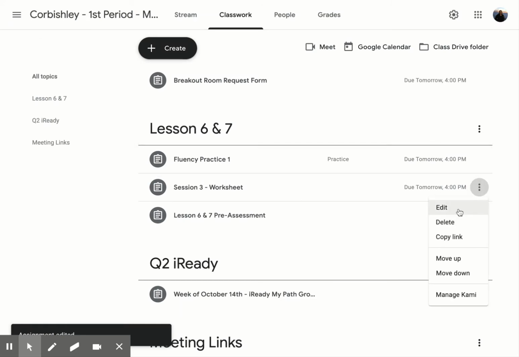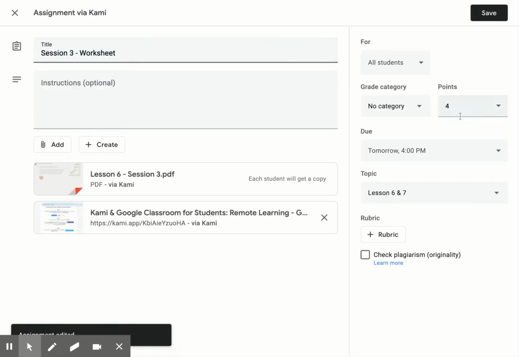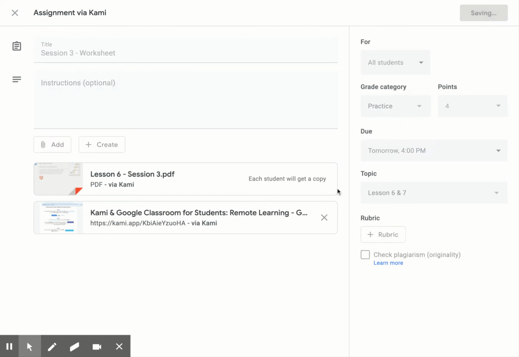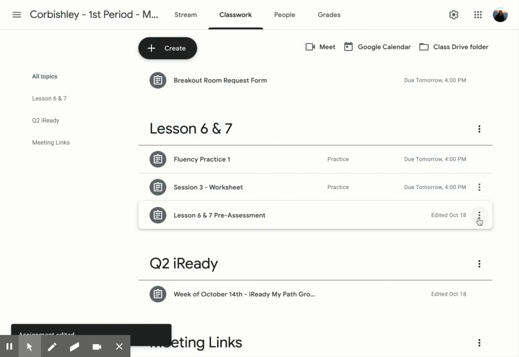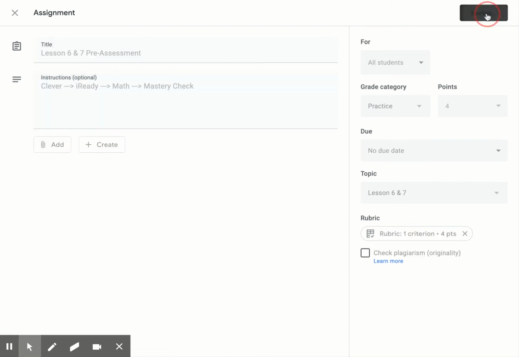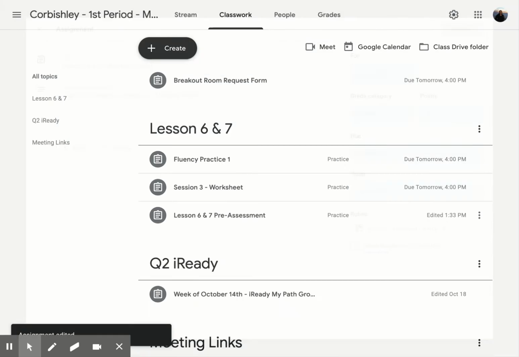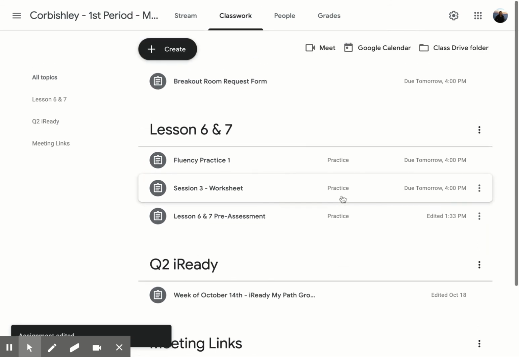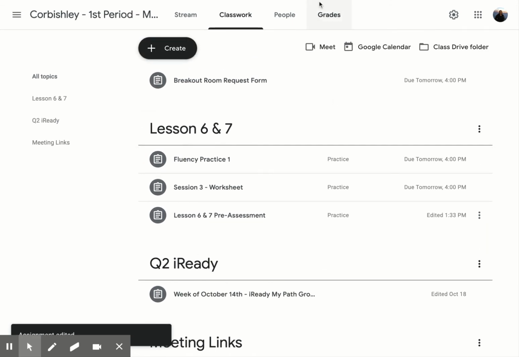go into worksheet for Session 3, practice. Pre-assessment, practice. You want to make sure that it says practice here on the things that are practice, and then on assessments, it should say assessment here.